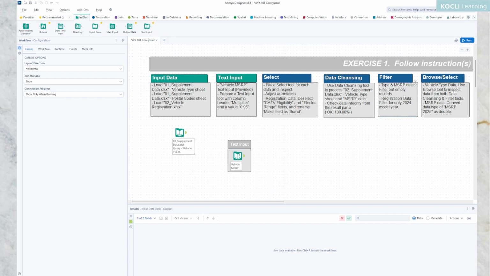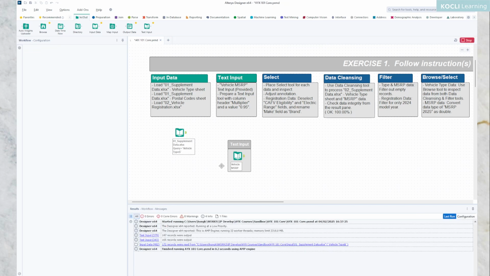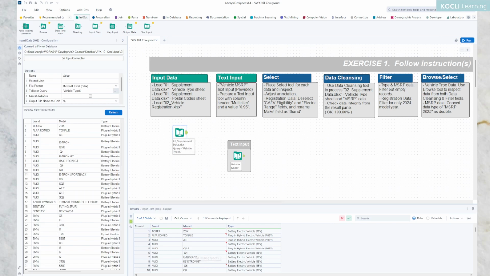I'll hit cancel. And since we already have the same input file, I'll delete this tool by pressing delete button. And now I'll hit run, or you can use Control R on your keyboard to run the workflow. When it finishes running, the result pane at the bottom will show a message that the designer has finished running the workflow. And when you click the input data tool, the result pane will switch to the tool-specific data processing result, and it'll show you the data in a spreadsheet format.